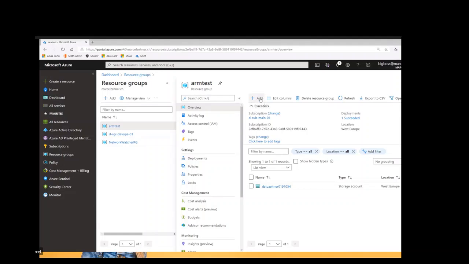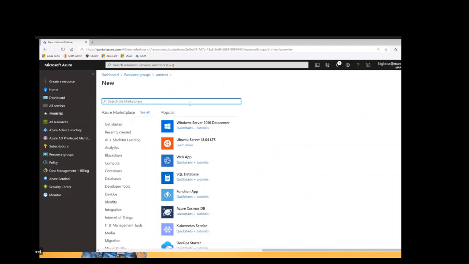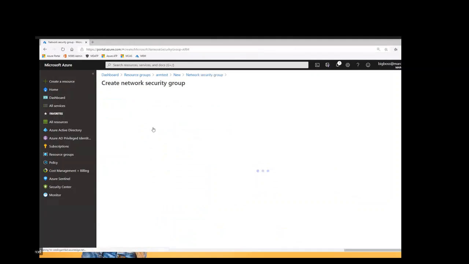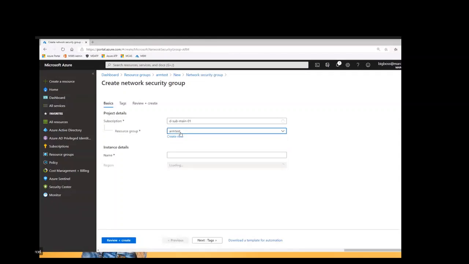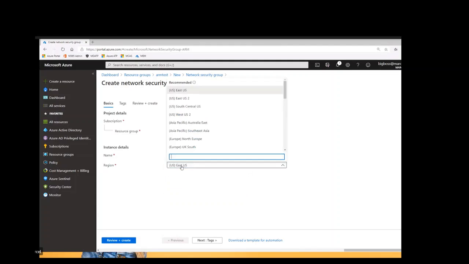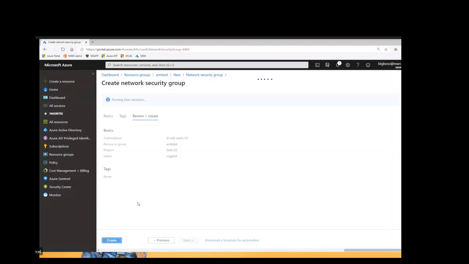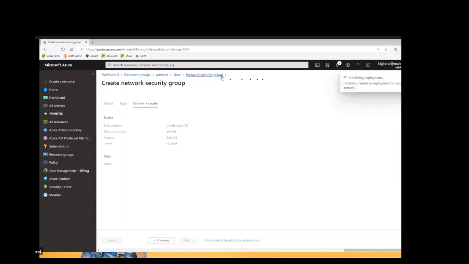Let me now manually add another resource to this resource group. So I'm still in ARM test, and I will deploy another resource. So one that is pretty quick. So let's pick a network security group, for instance, because that's very easy to configure. So I will again deploy this to my ARM test, and I'll just name it NSG test in, well, East US is fine. I create this. Validation runs. So this looks good. Now let's create that network security group.